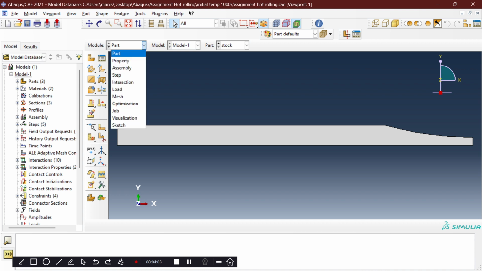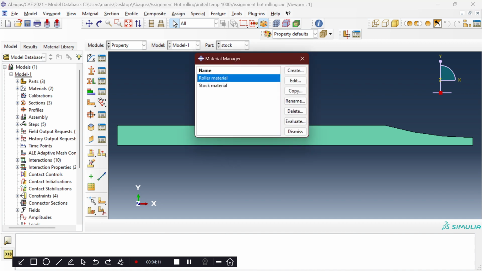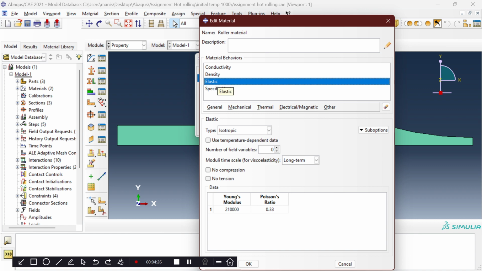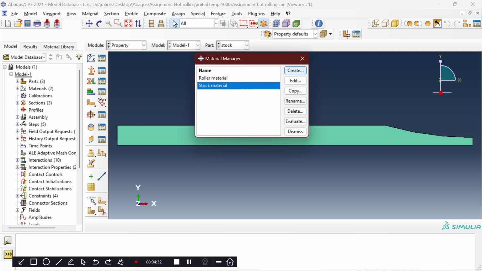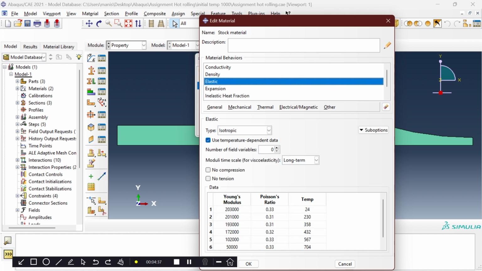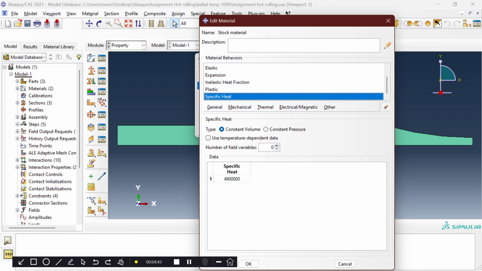So now moving to the second part, that is property. We have to assign the material property to all the parts here. So let's see what material properties we had defined. First is roller material and second is the stock material. For the roller material, let me show you the properties I had taken, material behaviors: conductivity, density, elastic properties, and specific heat. And for the stock material, I had defined conductivity of the material, density, elastic, expansion, inelastic heat fraction, plastic, and then specific heat.